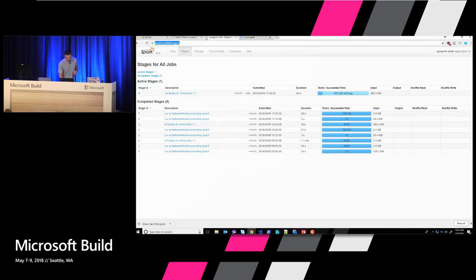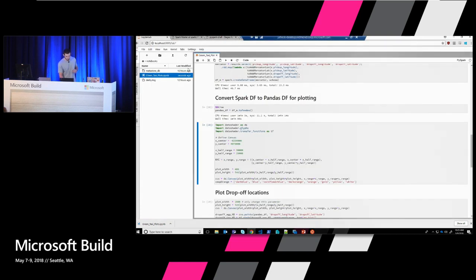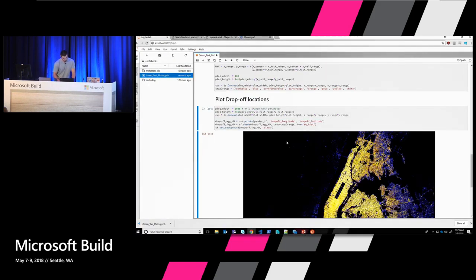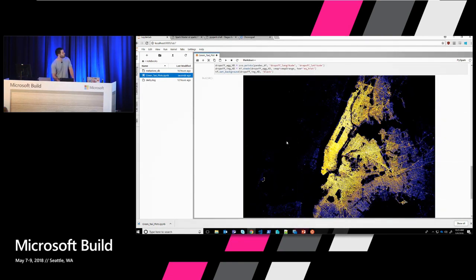So let's take a look at our Spark job, see if it's completed. All right, it looks like it has. And we can go ahead and finish off the notebook here. We're going to plot this using the Datashader library. So a bit of a spoiler there. And we can see finally we come up with our graph of New York. It's a heat map. The brighter locations are based on the density of drop-offs in the city, and you get a pretty detailed view.